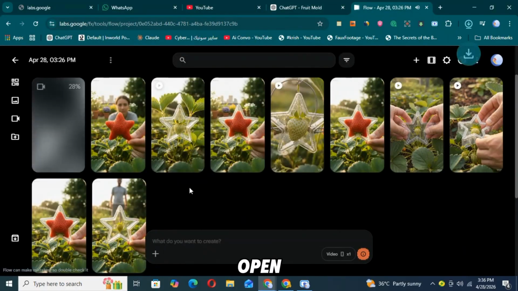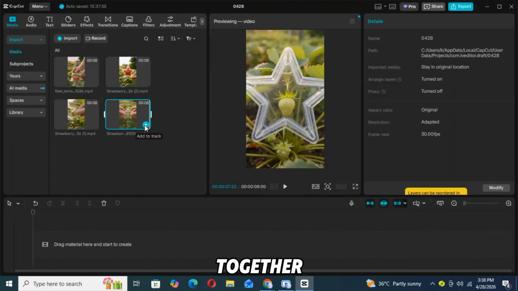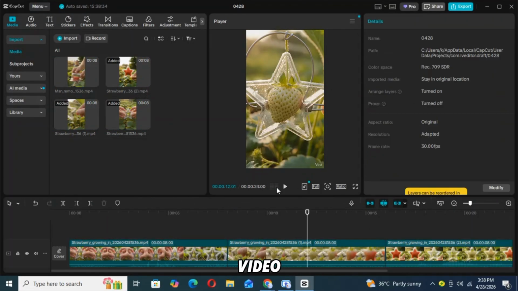After downloading, open CapCut to edit your video. In CapCut, arrange all the clips in order. Align them together. Add any finishing touches, and your video will be ready to upload.